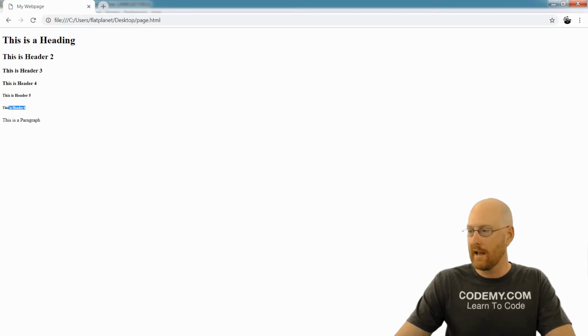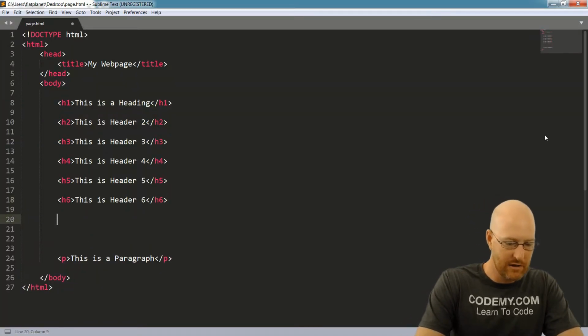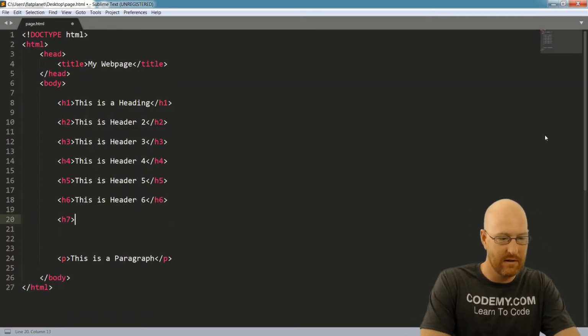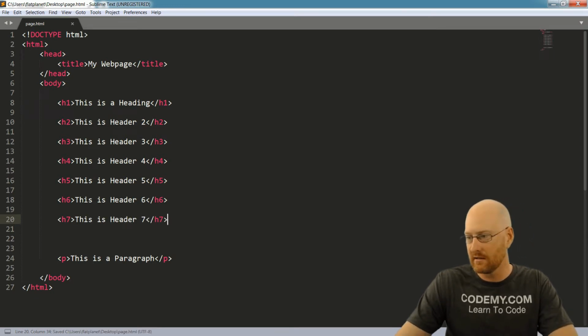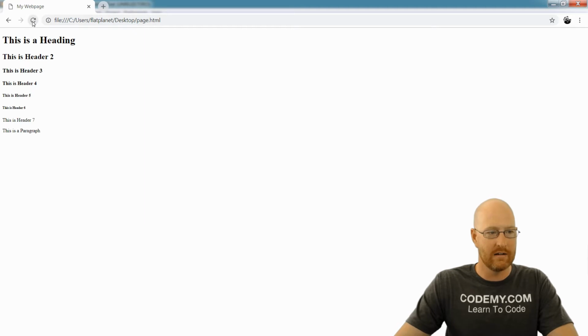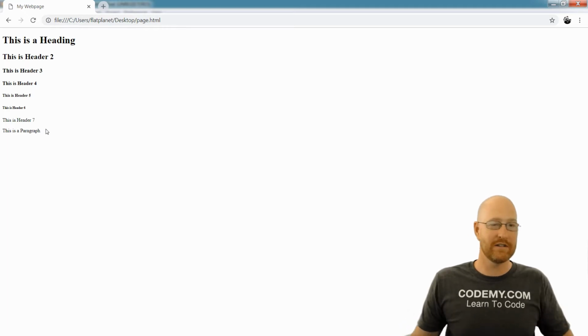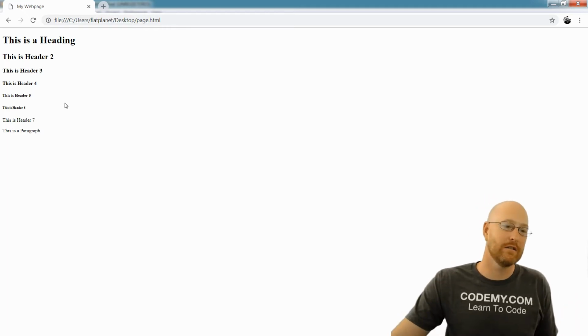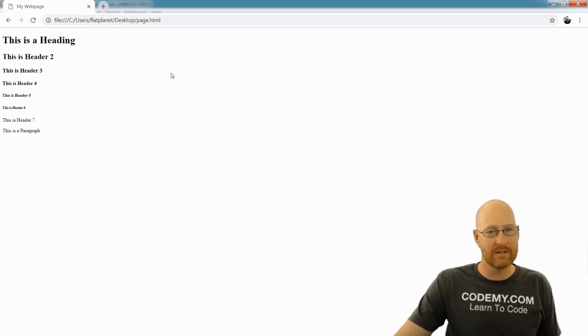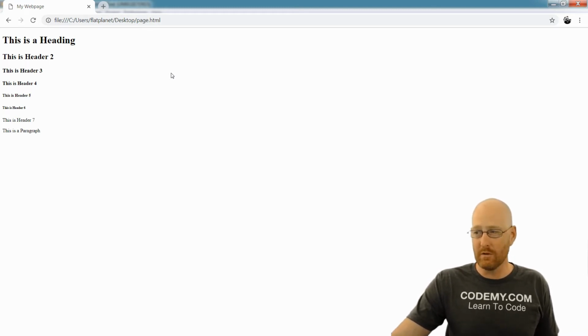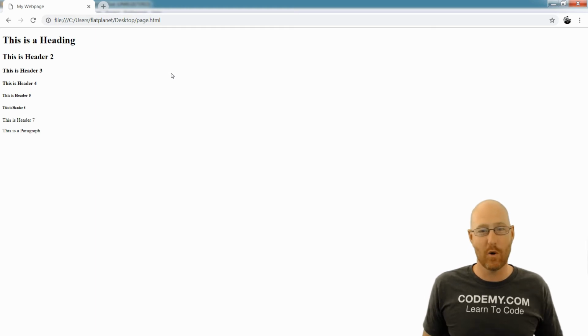Now, what happens if we try an H7? This is header seven. Save this. Come back. We just get normal text, right? This is very much like this text right here, because there isn't an H7 tag. So nothing really happens. In most computer programming languages, if you do something wrong, you get a big angry error on the screen, or the program just doesn't work at all.